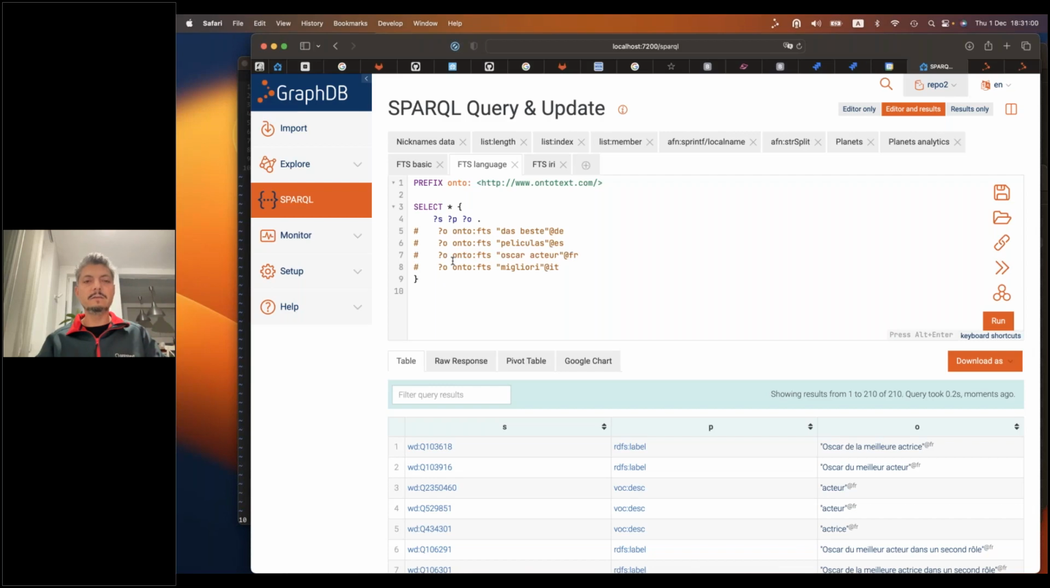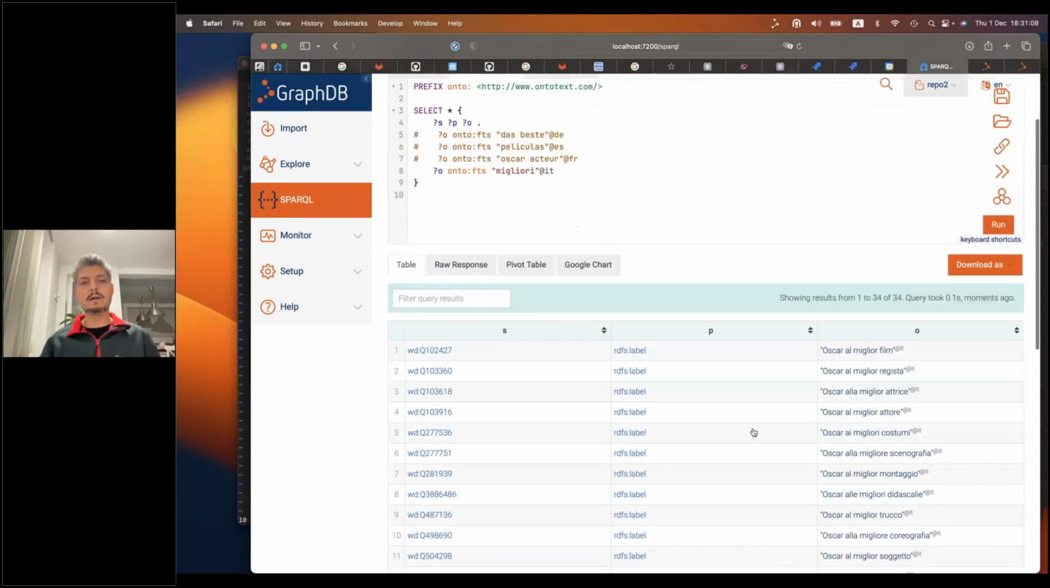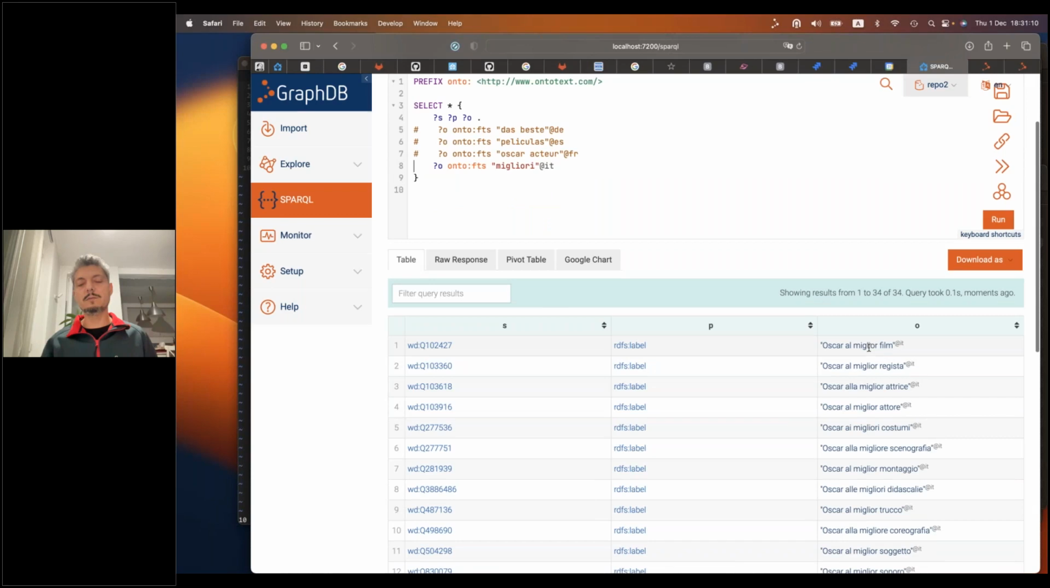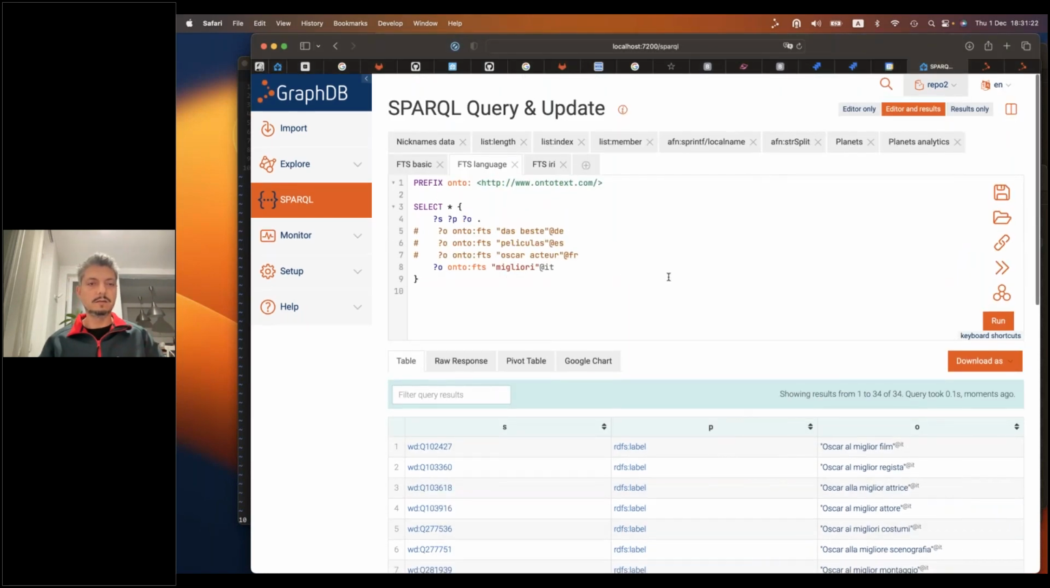And finally, if we uncomment the last one, that's migliore in Italian. And if we execute it, in the results, again, we get a number of different forms of that word. So miglior here, and migliori here, and migliore here. So that's how the language indexes work.